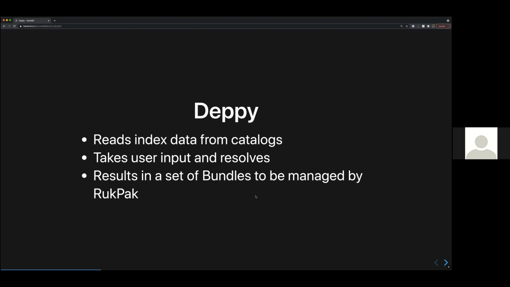So DEPI is the next step up. So we're still talking about OLM catalogs at this point. If you remember the declarative index configuration, we're talking about catalogs in that format. So it's an image that contains a list of references to bundles, basically.